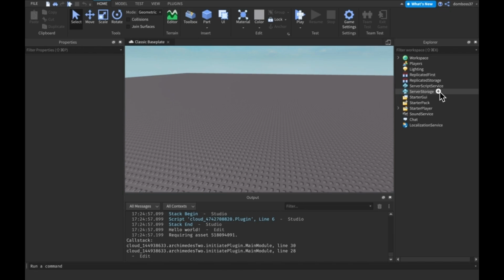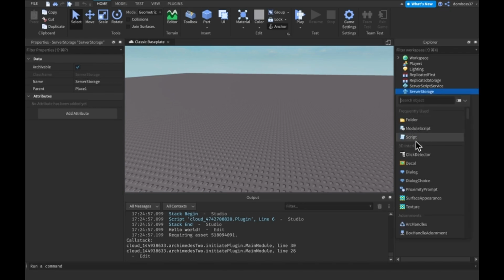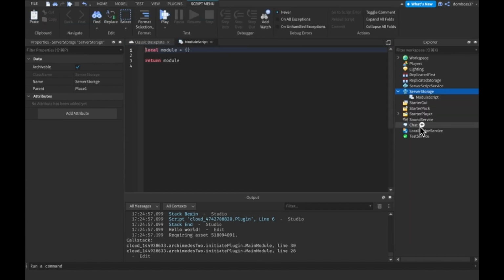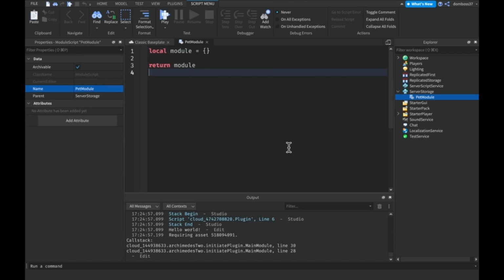Okay, so first thing we'll need is a leader stat script. I'm not going to show that in the video, but you'll need that for the stats that the pets will multiply. But after you got that, just insert a module script into server storage and we'll start up. So we'll name this pet module and we can zoom in. Alright, so here we'll do pet and pet.